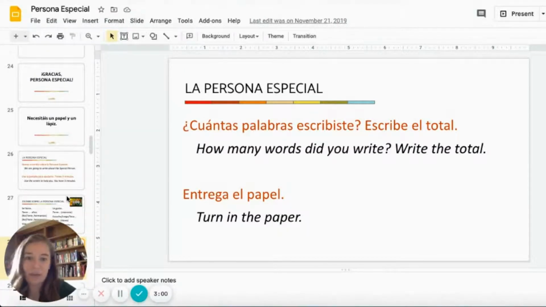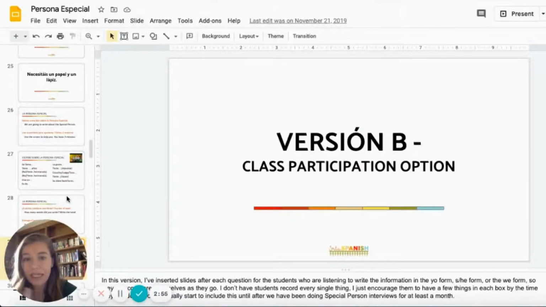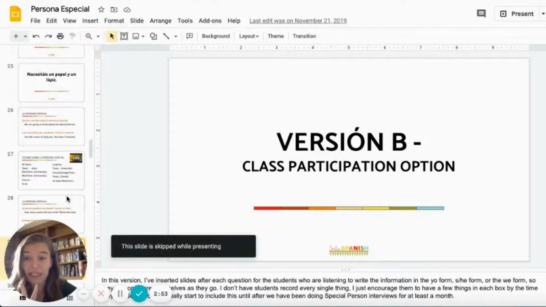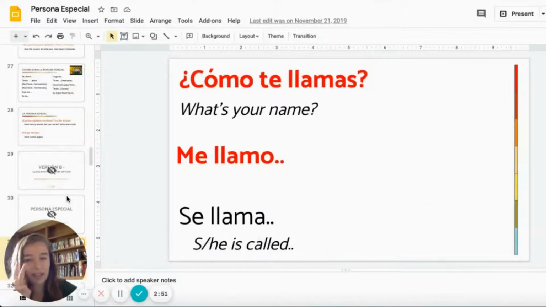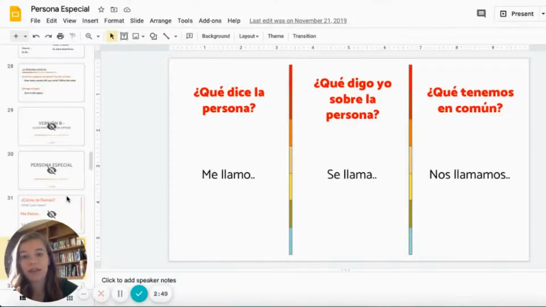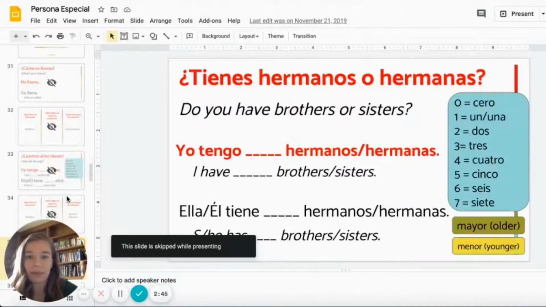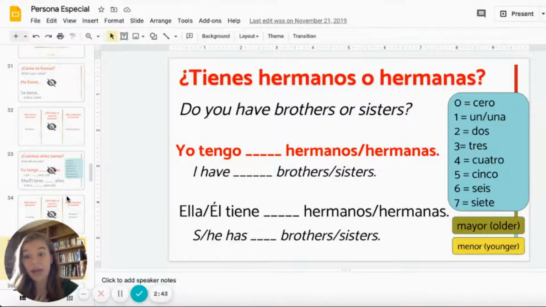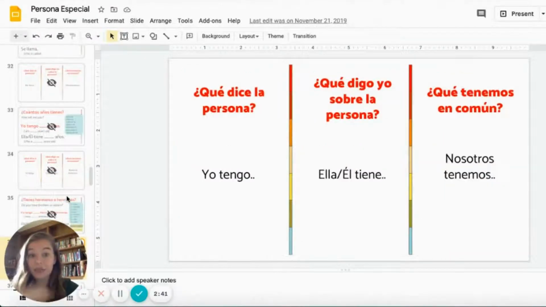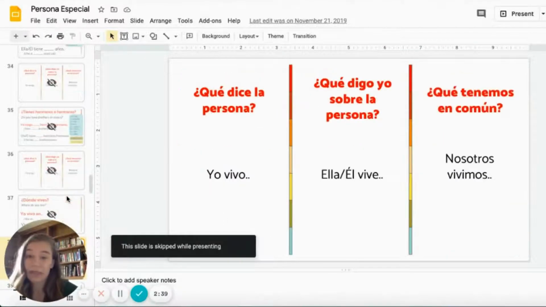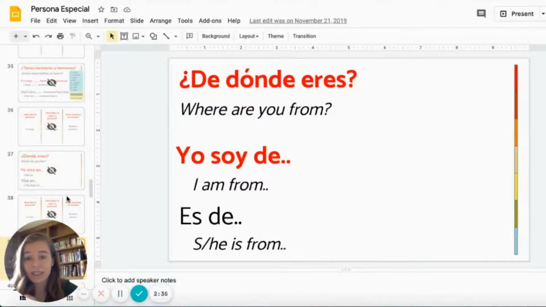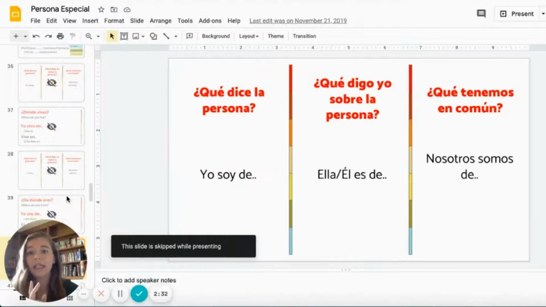And then I just, how many words did you write? Kind of like a timed writing, but for special person. And then I also do a version B. This includes, I call it a class participation option. And just after each question, it has a little graphic organizer for them to talk about, like, okay, what would I say if I were asked this question? What did that person say? And do we have anything in common? And I don't have my students record something for every piece of this, but it's just to kind of keep them on track. And it's a good way to level up and do some comparisons.